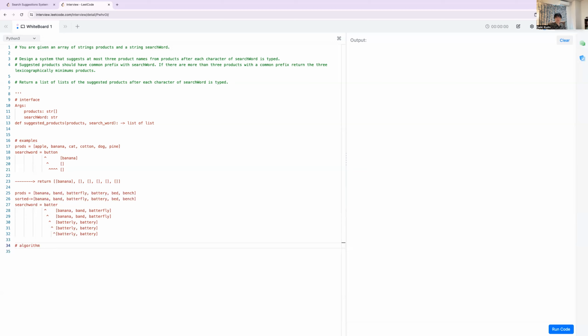One of the naive approaches I come up with is that, firstly, I will sort the products, and then for each suffix of the search word, find them. So this is, I think, the naive approach I can use. And let me think of how much this takes.